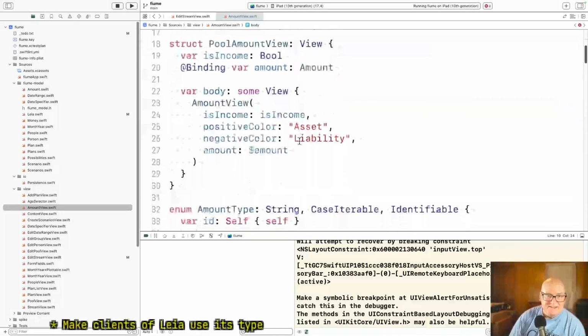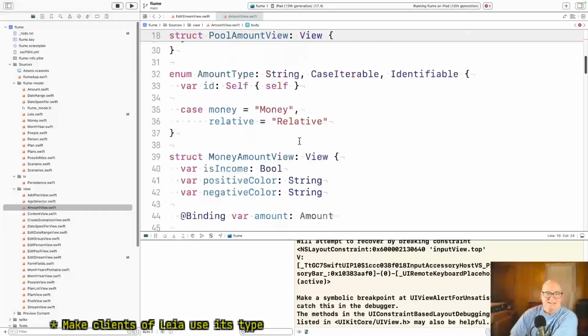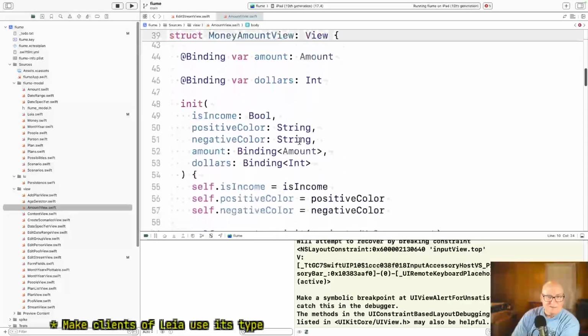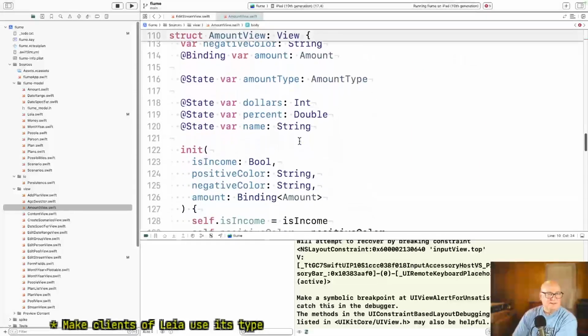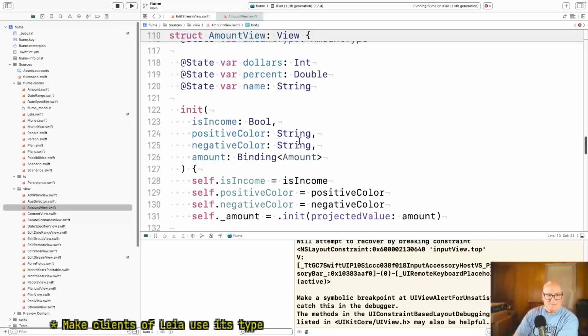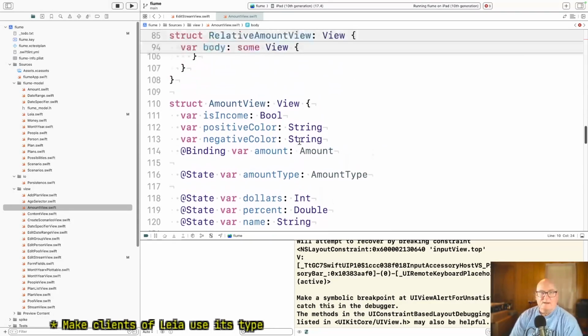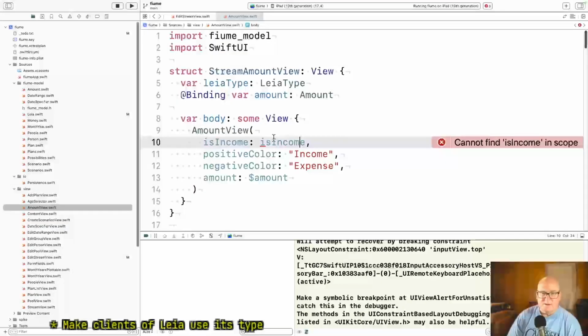Is income. Amount view, pool amount, money amount. Where's just amount view? Okay. Form does not have the Leia type to look up the name. I don't know if I'm going to get myself too twisted here. This should be Leia type.